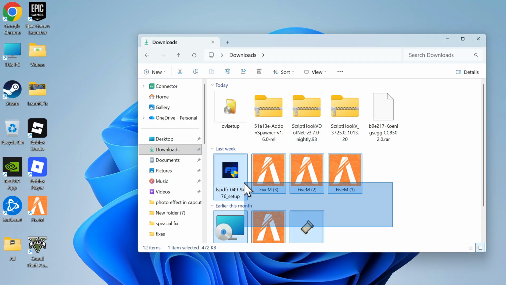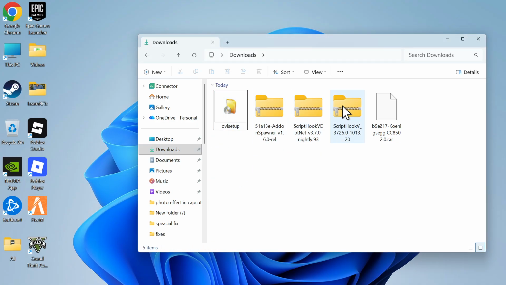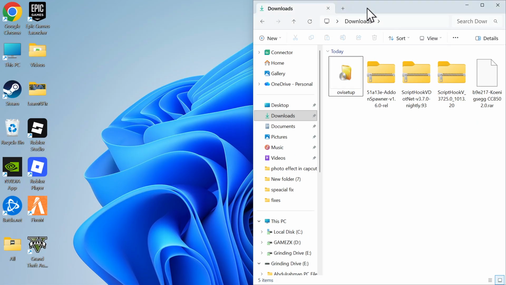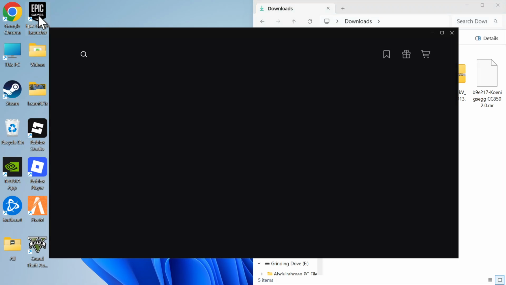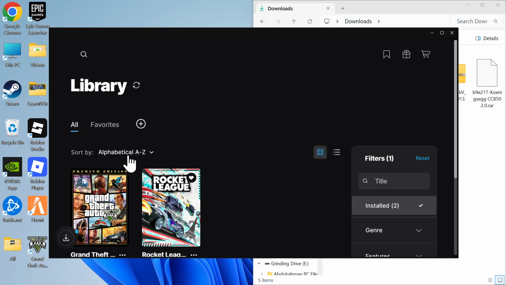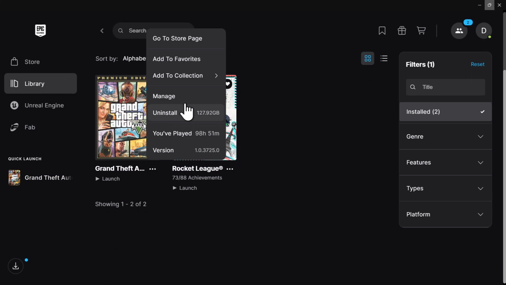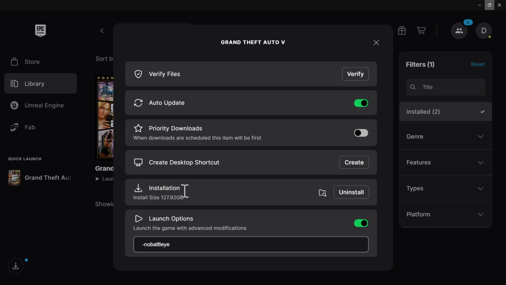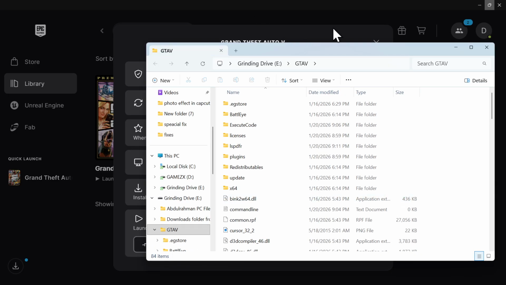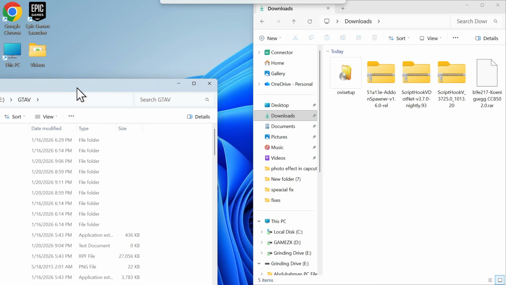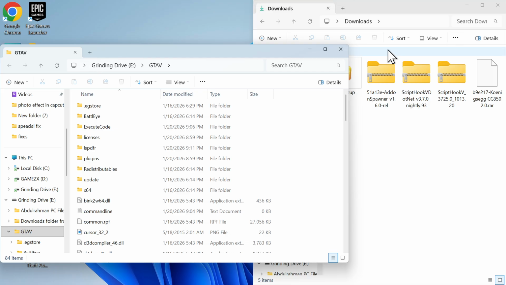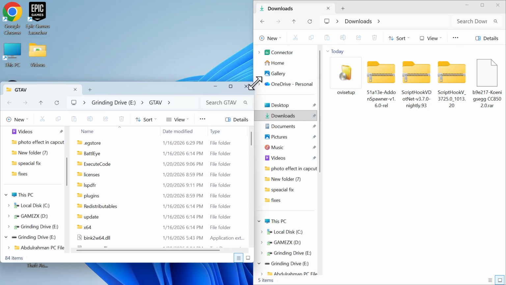Let me just remove these so it doesn't confuse you. Now we have 1, 2, 3, 4, 5 downloads. So now what you need to do is just put this on the side and go to the GTA 5 directory. So I'm on Epic Games, so my directory is over here. I click on these three dots and go to manage, and if I go to installation, I should find the directory over here. So let me close this and put this directory over here. Let me just make it like this.